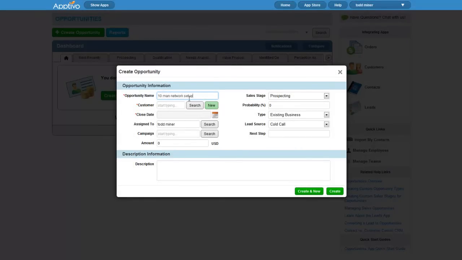So this is that 10-man network setup that we were talking about. And then let's link it back to that customer that we just created. So we'll search for Glysex. We could create a brand new customer right here. And we'll say when it closes and hit create.